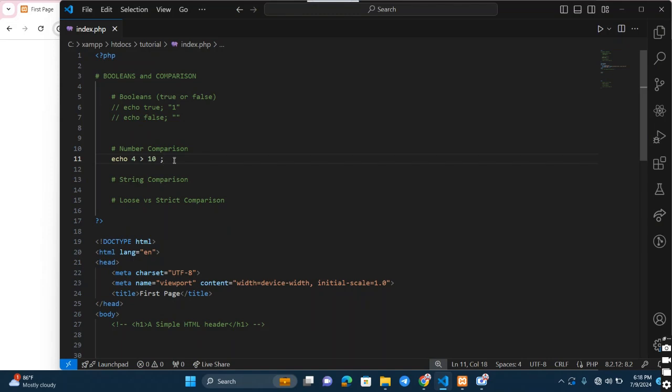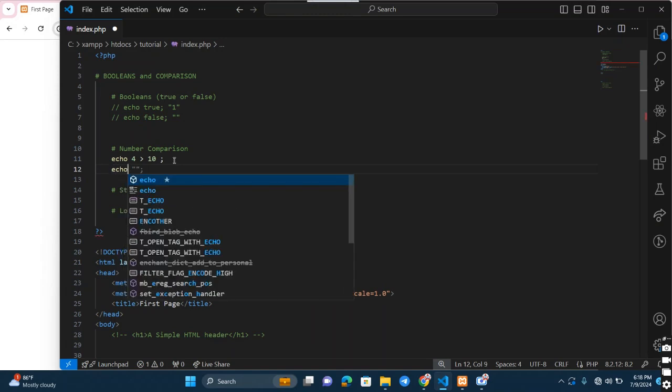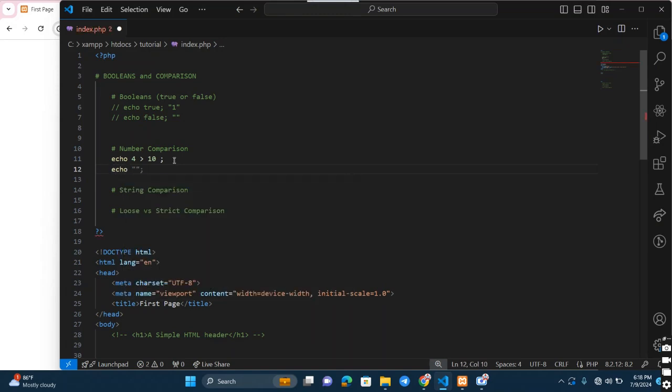But in this case, it is empty. So that's what boolean actually means. So let me give you another illustration. Let me say 5 equals to 10. So let me comment this out.